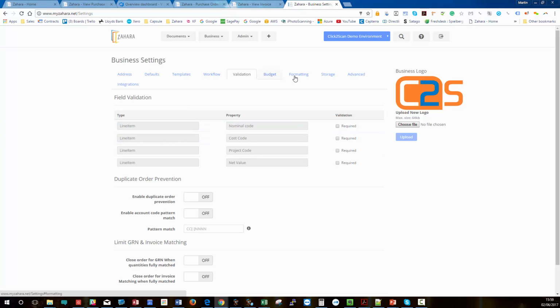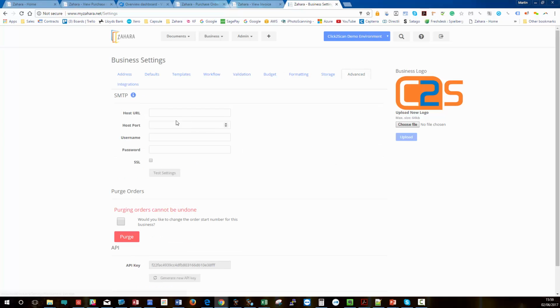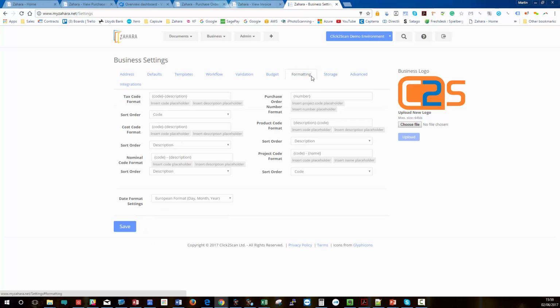a cost code, etc. You can also send all the emails through your own SMTP server if you want to, or you can just use ours. And you can change the way that all the drop-down lists are displayed. So for example, for what we call nominal codes, you could have code hyphen description, or description hyphen code, or just description. You could have whatever you want.